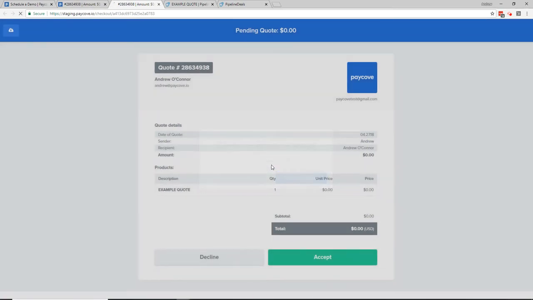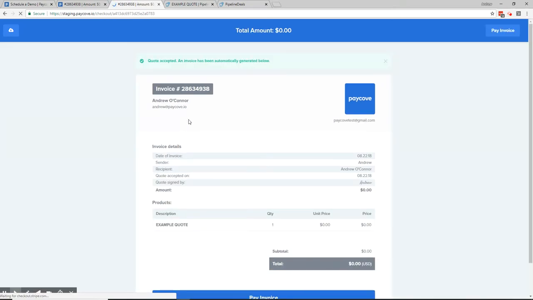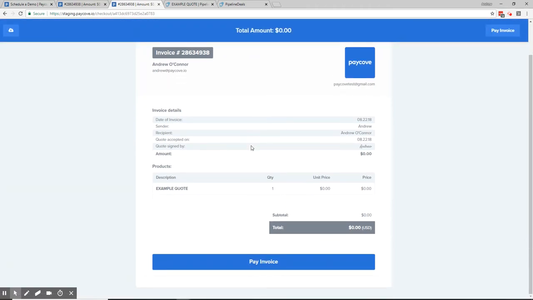Once they go ahead and confirm and accept, you can see it updates the situation here in Paycove. And what you're also going to see is that quote's been accepted, and it moves over to invoice stage now. Now, from this invoice stage, again, I can download, I can see that when the quote's been accepted on, I can see it's been signed by who, and I can make a payment as well.